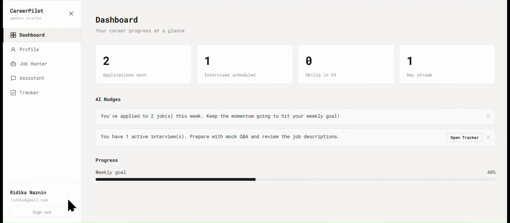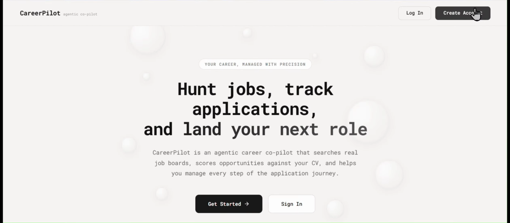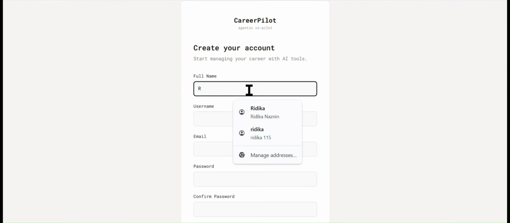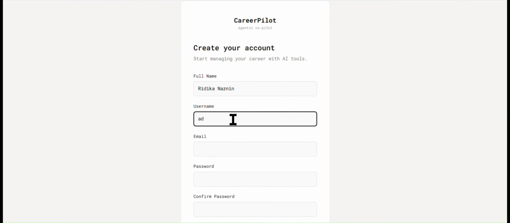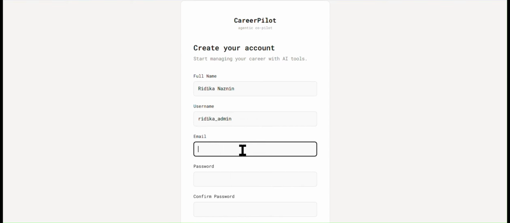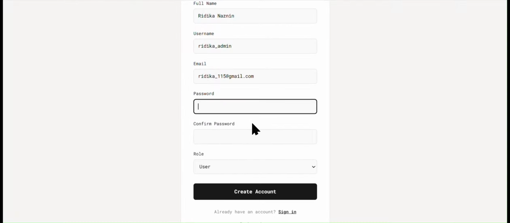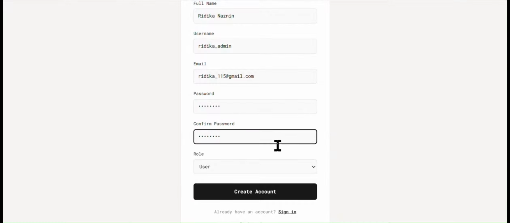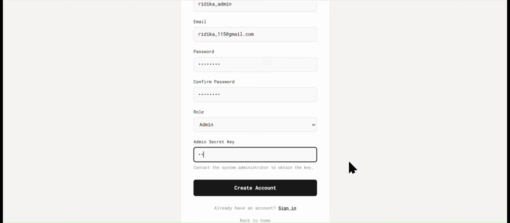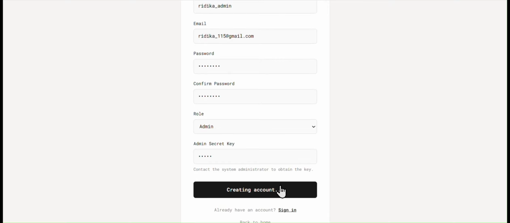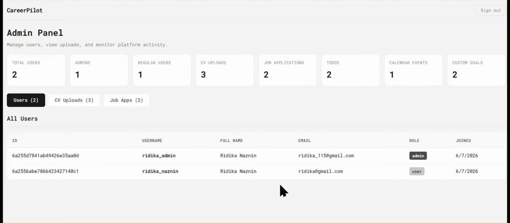Now I'll sign out from the user role and I will create an account as an admin. I'll give my full name, then my password, for example. Then select admin role. And the secret key for admin is AD123. I'll create account.